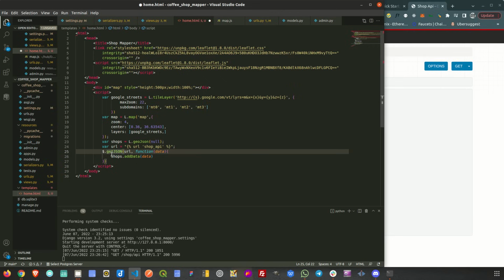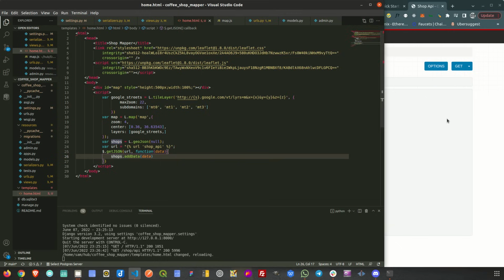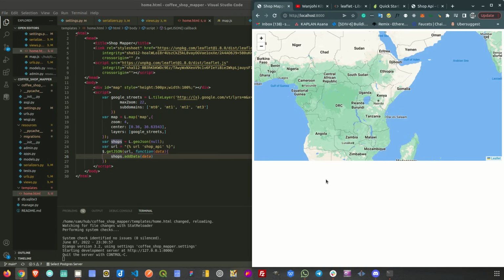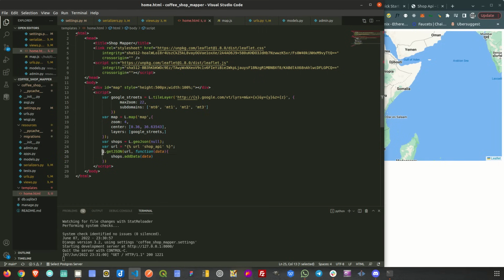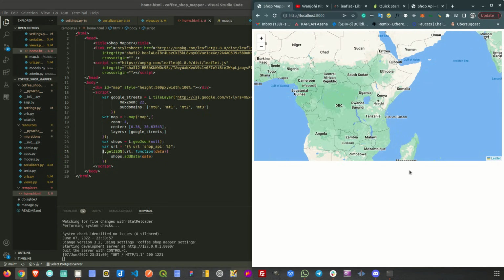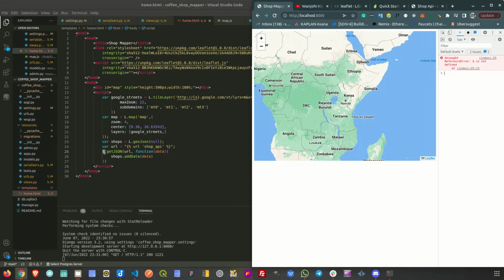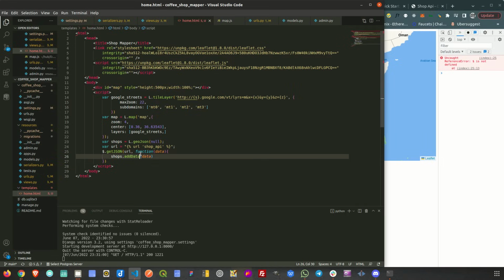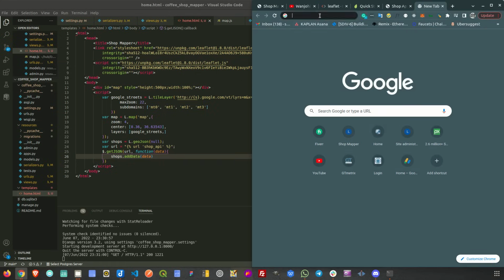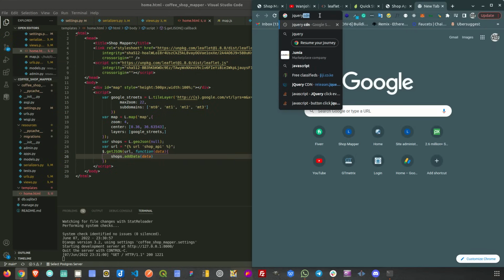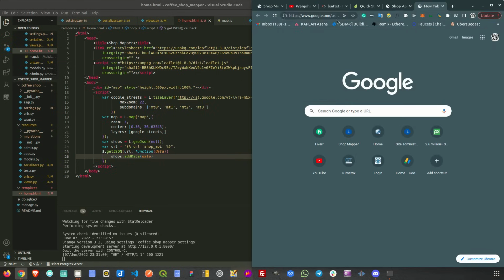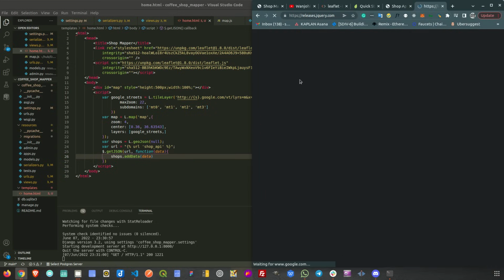So from this bit, if we try to load this map, if I save this file and try to load the map here, I'll get an error, basically because we need a reference to jQuery. If I inspect this page and go to the console, it will of course tell me that jQuery is not defined. In this case, we can just search for jQuery CDN, and yes, I find one here.